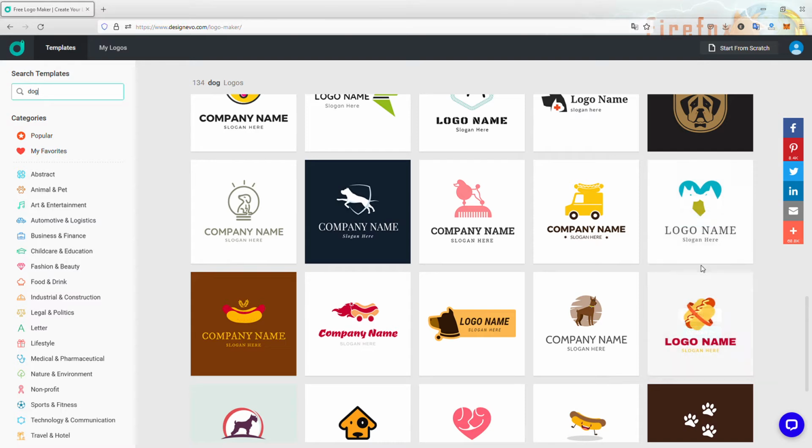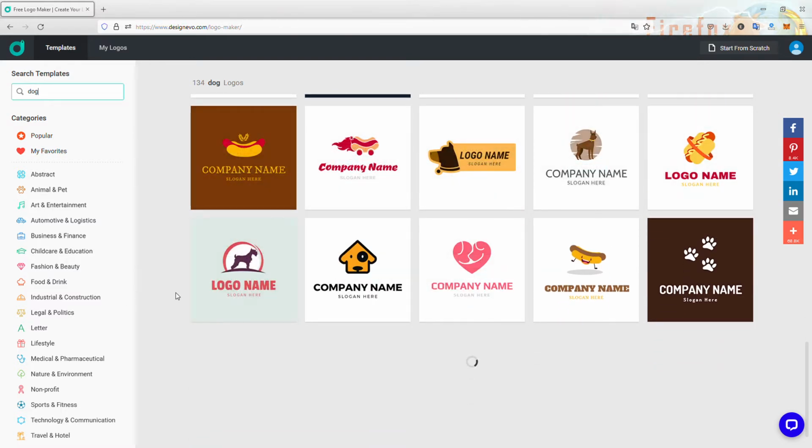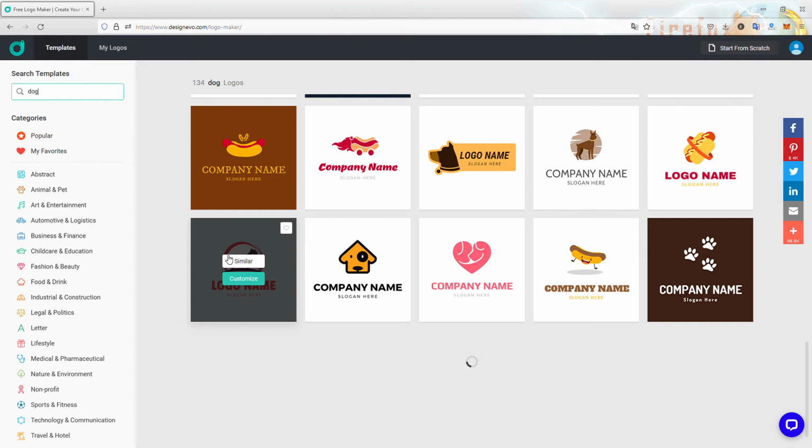This is all different. This is a poodle. These are all different dogs. This could be very good actually. Wow, this looks like a very good possibility.